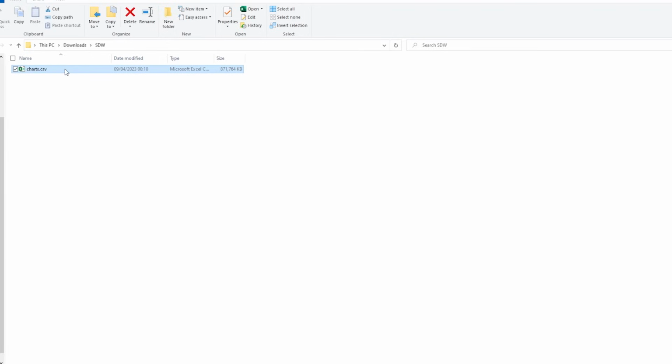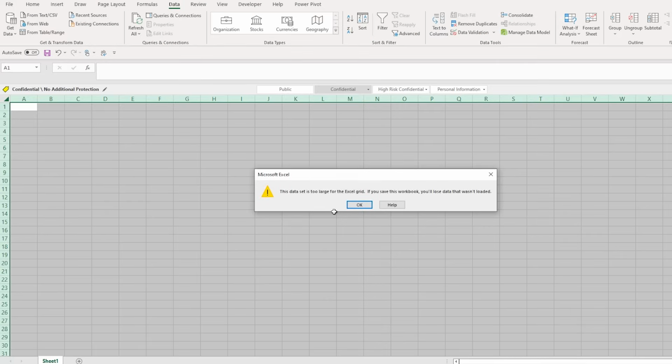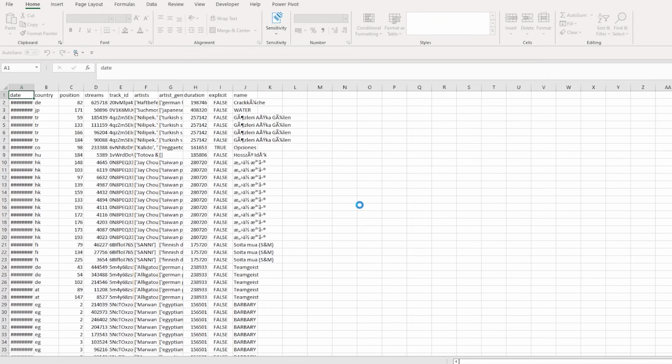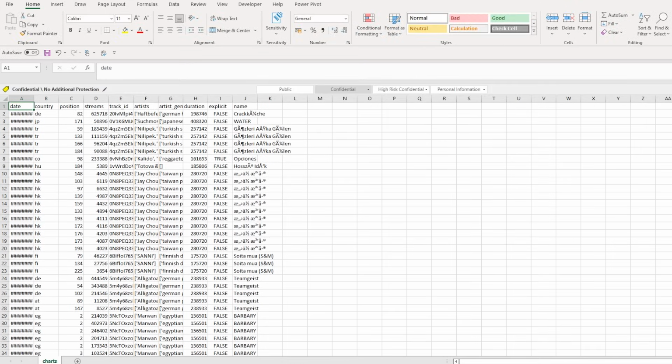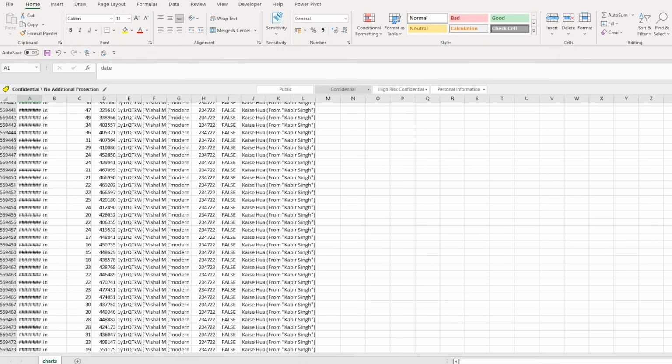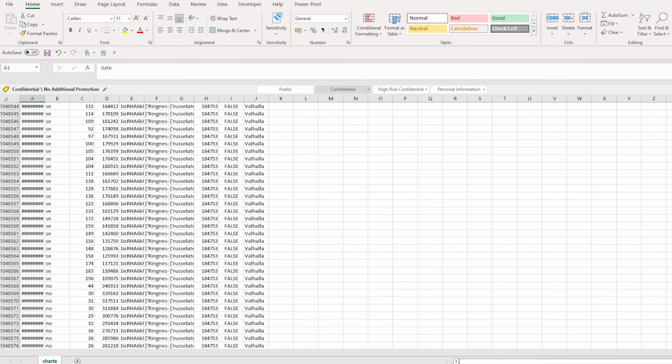So this is the CSV, it's 871 megabits. If I try to open this in Excel, it's going to give me an error saying that the data is too large for Excel. So this is 5.7 million rows and about just over a million come into Excel because that's the limitation in Excel.